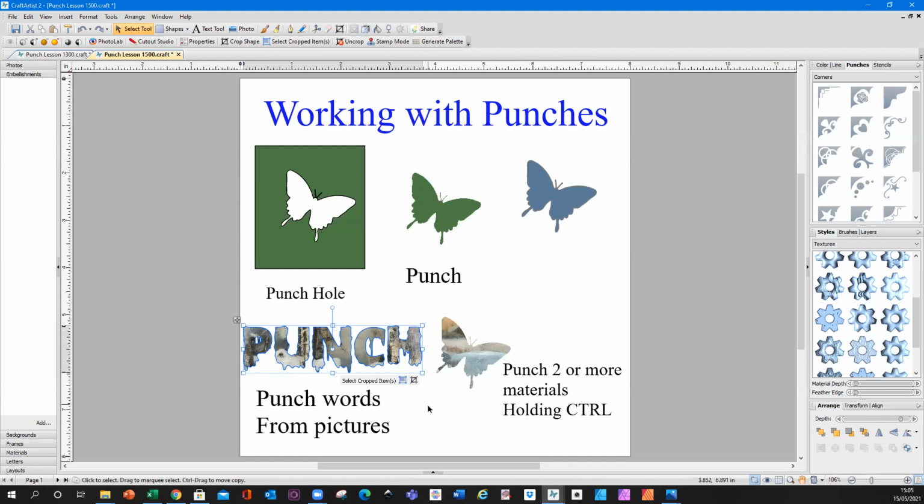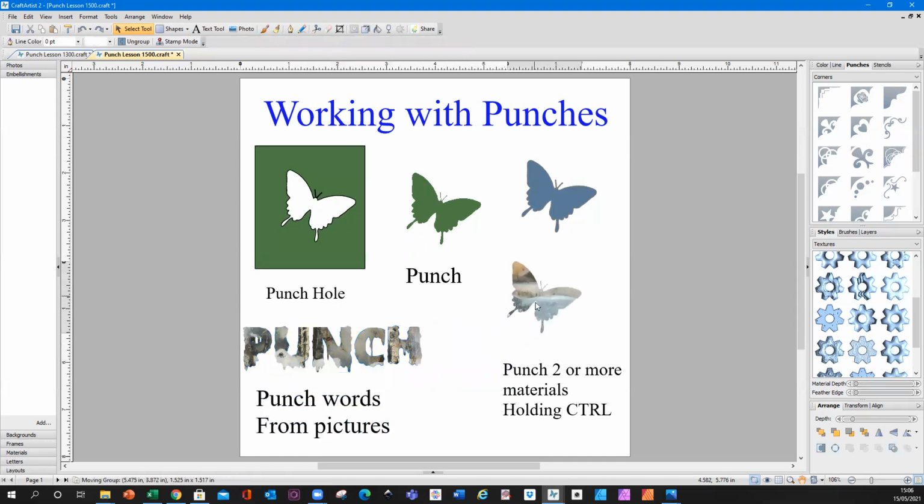Then you have the fourth type, where you've got 2 pieces of materials, one on top of the other, and you punch. So if you look at this butterfly, it says ungroup because there are 2 pieces in it. So if I ungroup it to show you, there's a piece from a background and a piece from the foreground. And it came as one. So that's what you do when you punch while holding the control key.